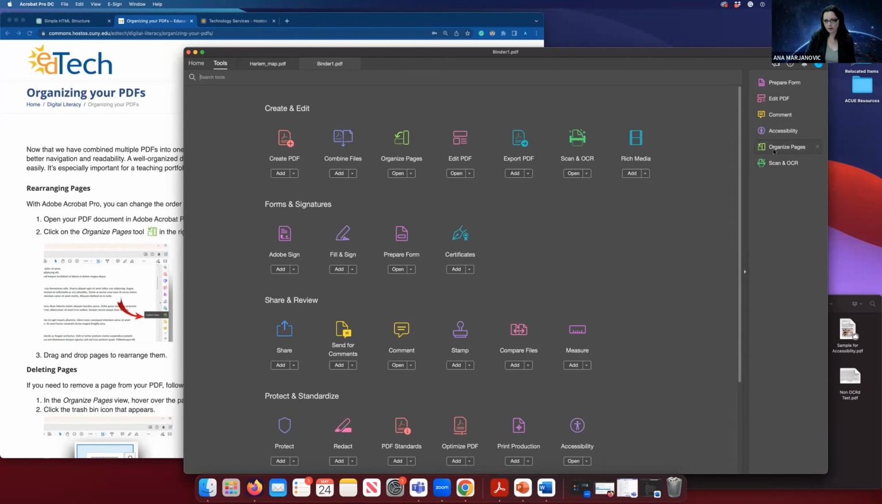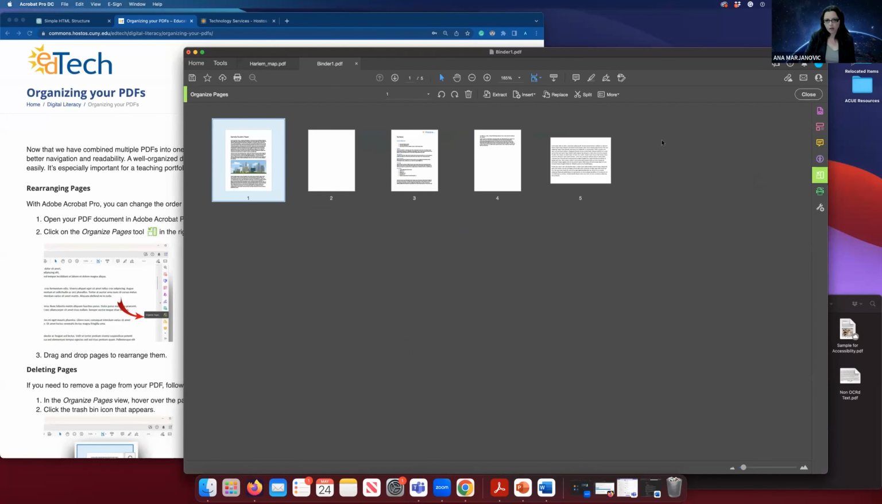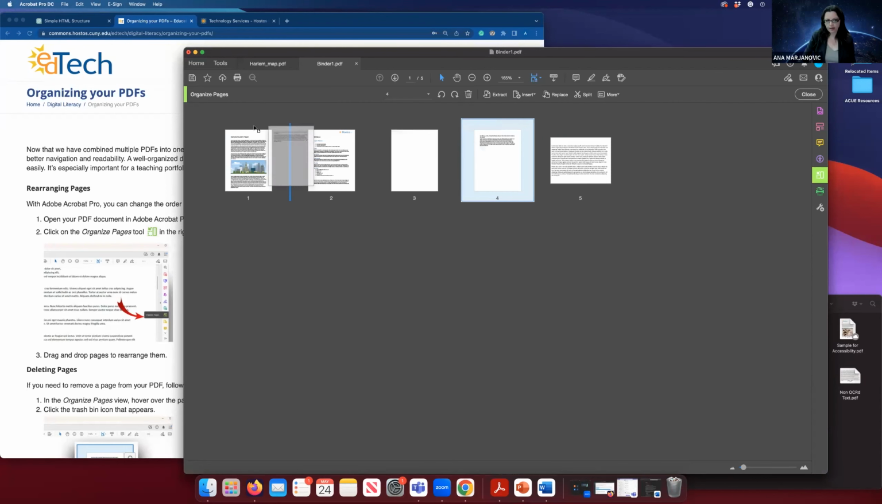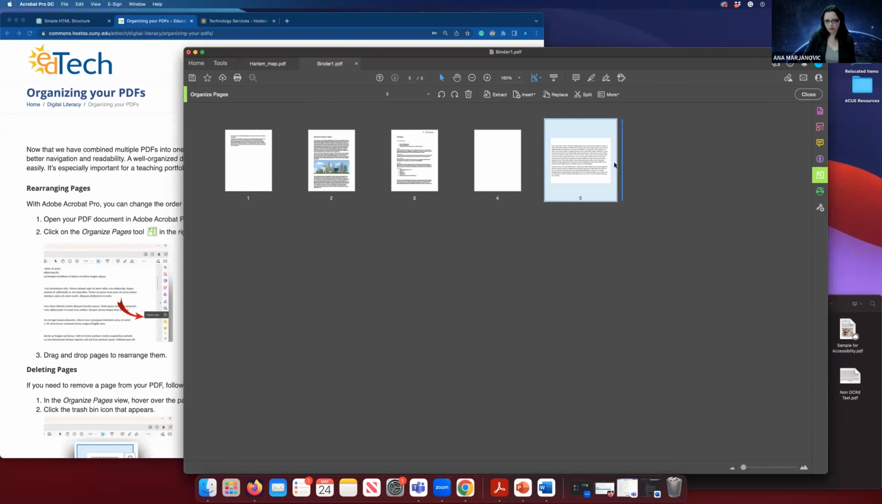So I already have it here, so I'm going to use it from there. And you can see all your pages here, right? And you can move them, click, drag, and reorder. You can delete them if you made a mistake. You can rotate them if needed.